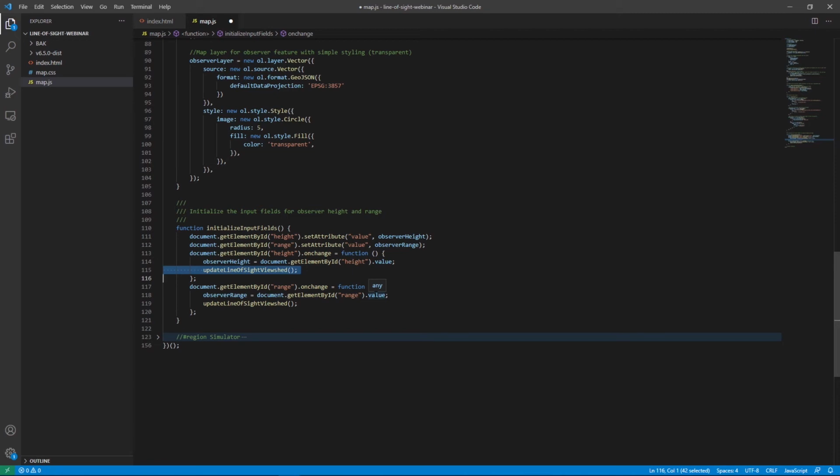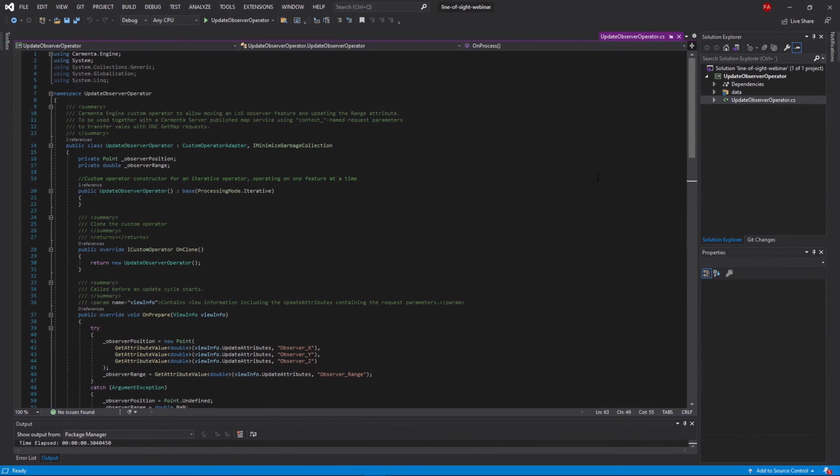To do this, we are going to use a custom operator. The code for this operator is written in C# and .NET Standard and looks like this. Without going into too much detail of this code, I would like to point out a few things. First of all, it inherits from the custom operator adapter in the Camenta Engine SDK.